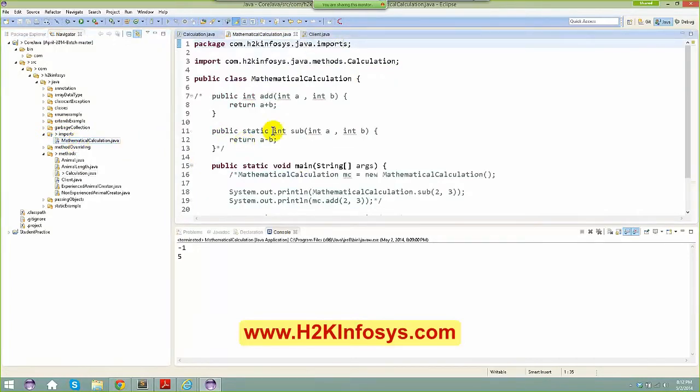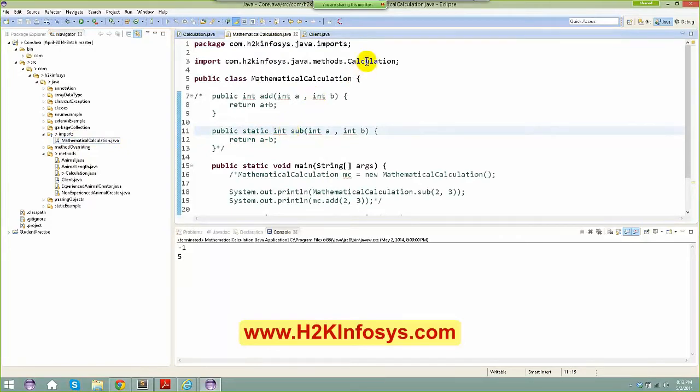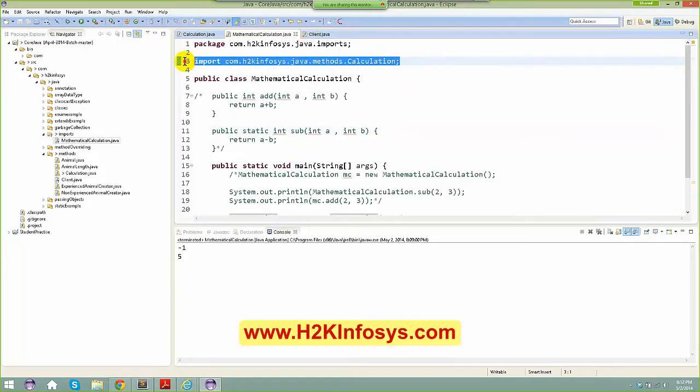Now in order to use the calculation class from a different package, you basically need to import that package. So that is what your import is. We will see a lot of imports down the line when we talk about other things. From here onwards we have started learning what an import is.